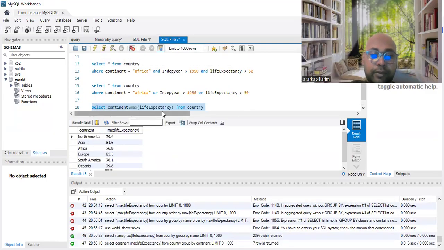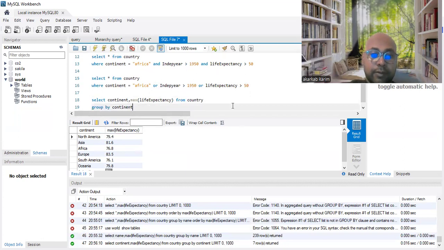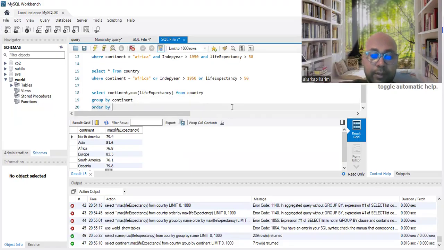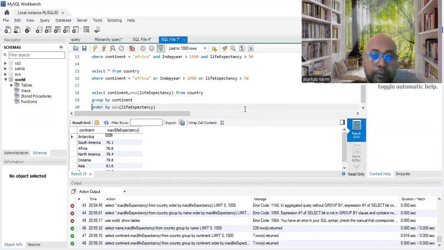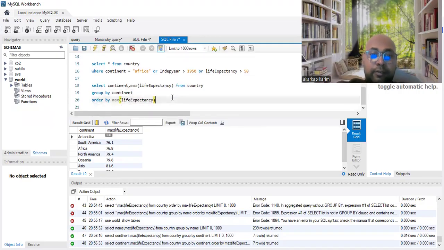So here, let's make it ordered by life expectancy. So we need to see the South America area. Let's make it more readable by adding this descending order, because we want the max, the top, from the bottom.